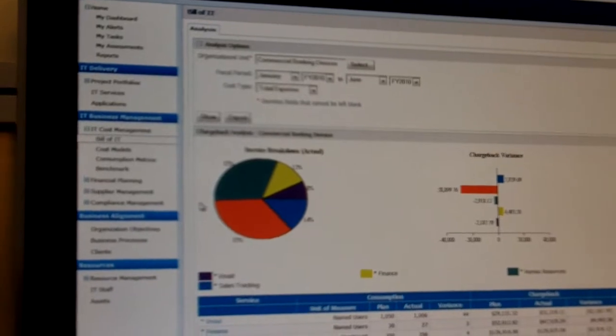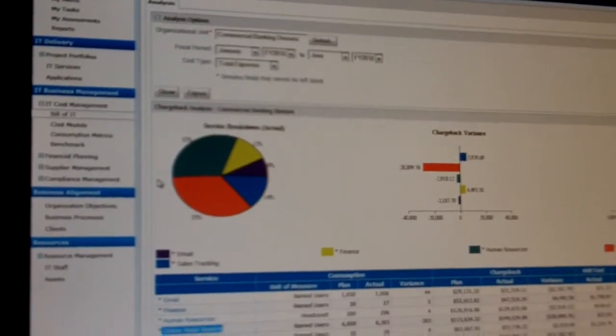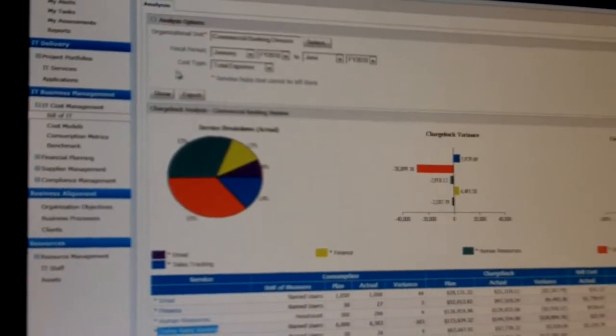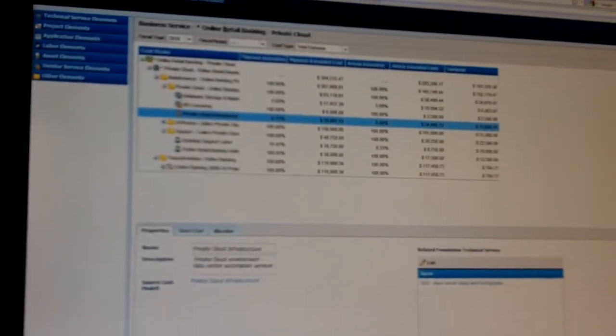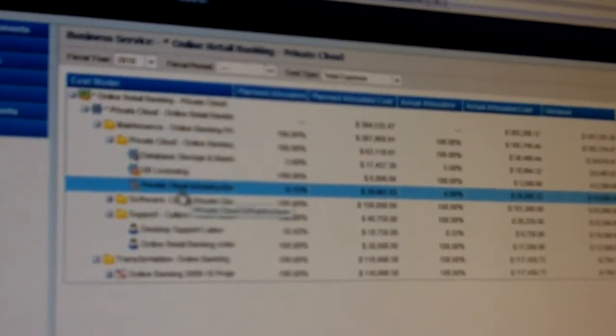So let's understand where those costs come from, particularly in case of a cloud-based service like this one. So I'm going to switch over to the cost model for this service. And what I can see is a detailed cost model that represents all the costs for this service, including the transformational costs, or actually the project costs, as well as the labor costs, the help desk costs, the application development costs, the software costs, and of course the infrastructure costs, including the private cloud infrastructure components.